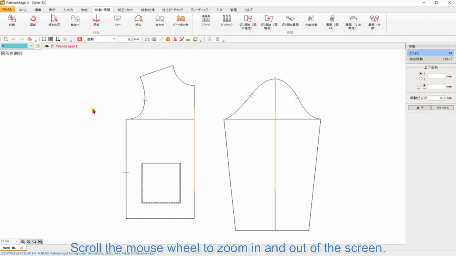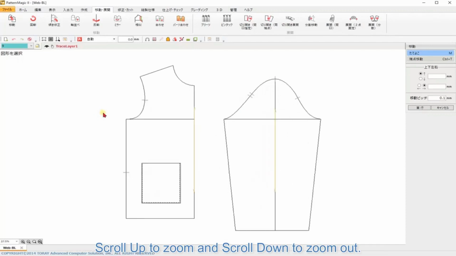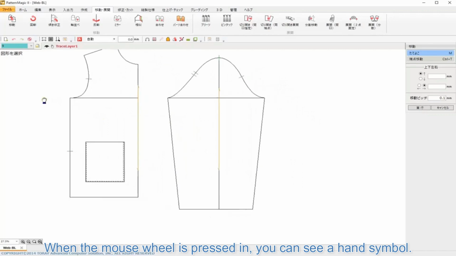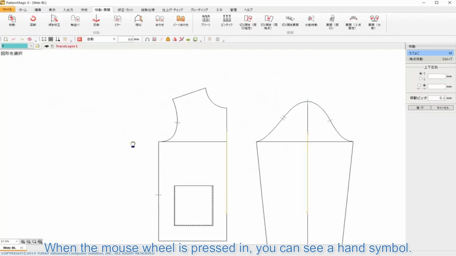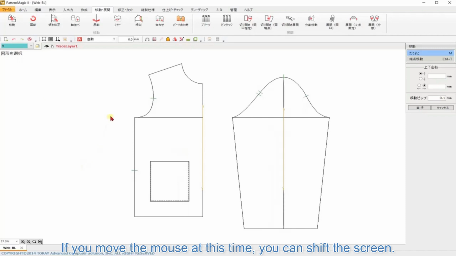Scroll the mouse wheel to zoom in and out of the screen. Scroll up to zoom and scroll down to zoom out. When the mouse wheel is pressed in, you can see a hand symbol. If you move the mouse at this time, you can shift the screen.